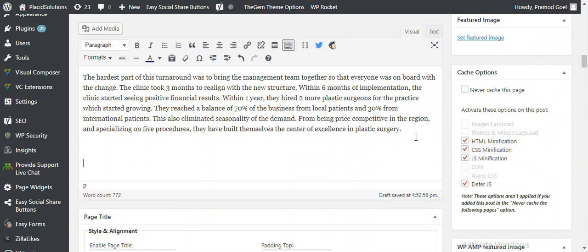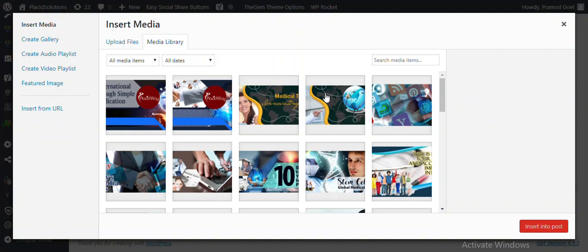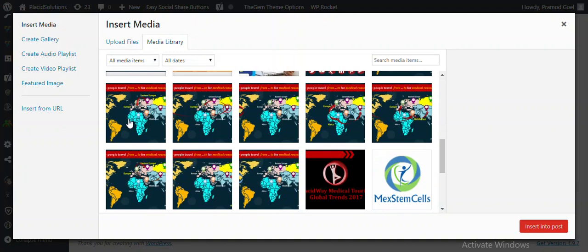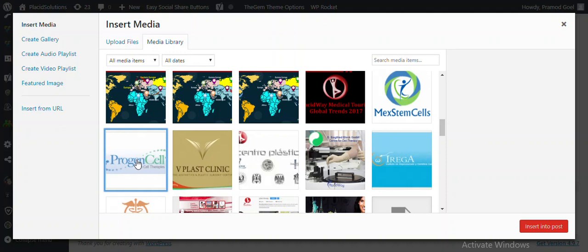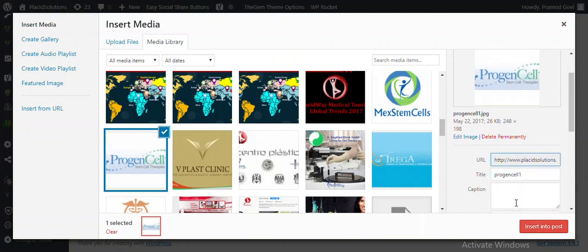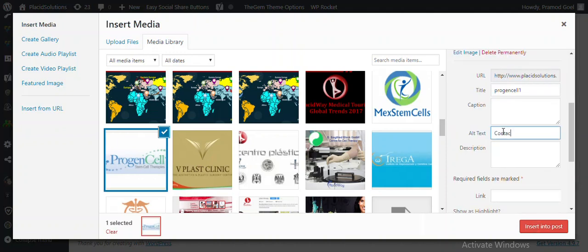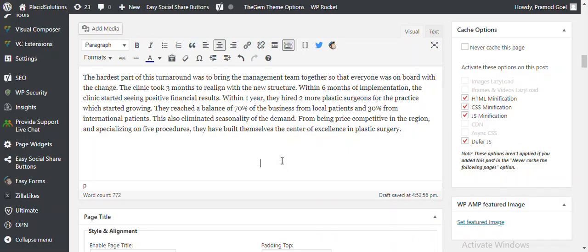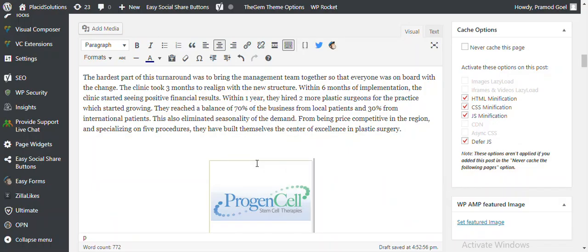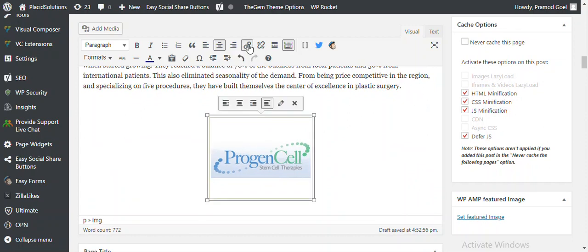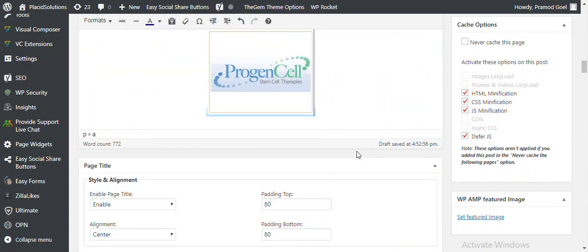Also, keep in mind the last part, like we're doing on Placid, we also have the contact us buttons that we are adding at the bottom of the content. Right now, I don't have any contact us button prepared, so let me use this one. Let's assume it's a contact us, and I will just click insert into post. Let's assume this is the contact us button. You can just add the link by clicking on this option, and you're all set to go.